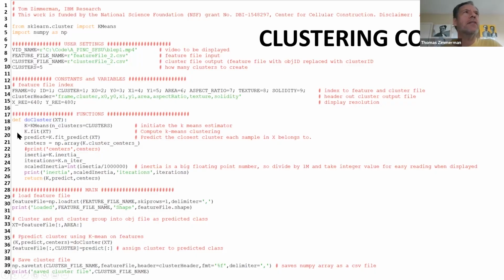Ready to dive into code? Okay, so I've inserted some line numbers. First, lines 4 and 5, we introduced the two libraries. You know NumPy, but now we're adding a scikit-learn class of functions. And from this whole library, we just want to pull down the k-means method.